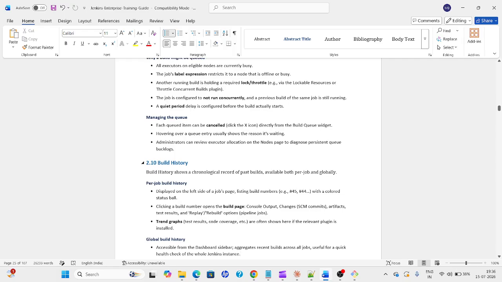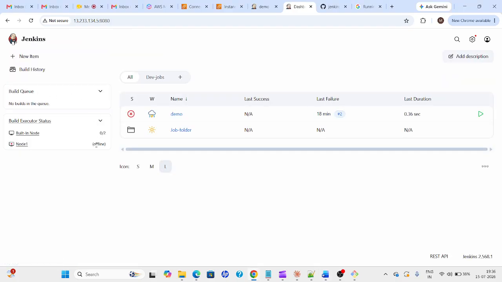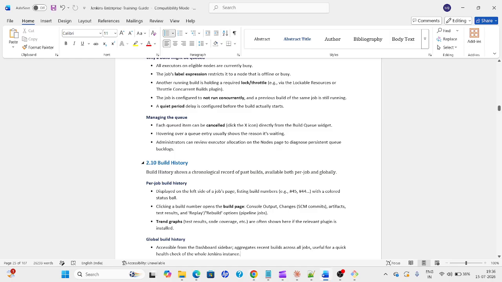Managing the queue: each queued item can be cancelled. Clicking on the X icon will cancel it from the build queue widget. So if you go to the build queue here, there will be an icon, and the job will be waiting. If you click on that, it will cancel. It is not going to run again and it will clear the queue.